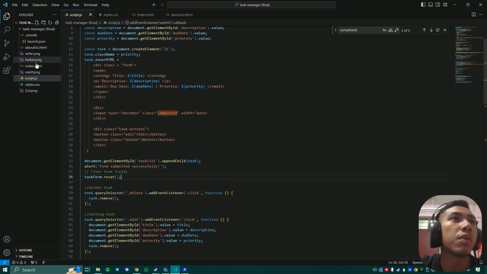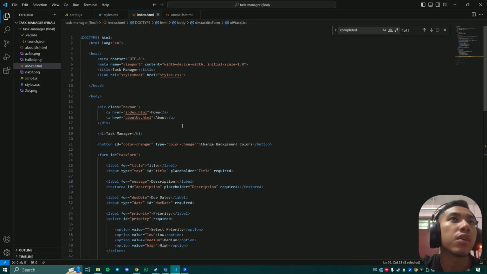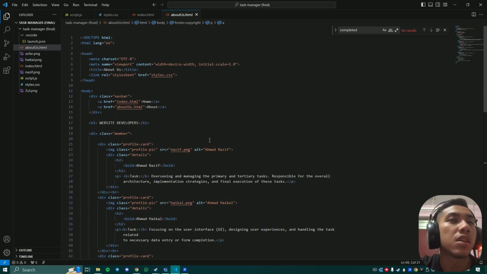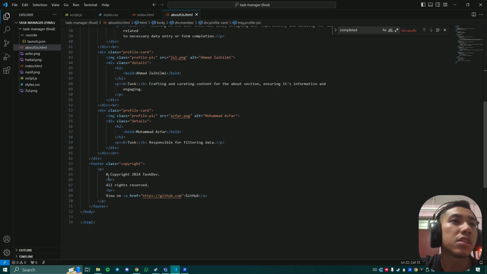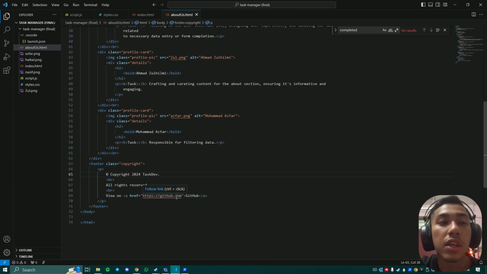So now we get into the about us page, back on index. As I said before, we can access it using the navbar. So this is the navbar, and this is the about us page. We put it inside a profile card, as I said before, to make it more neat. And then also this is the copyright I was talking about. We put a copyright over our project, and also a link to the GitHub. So that is all from me.